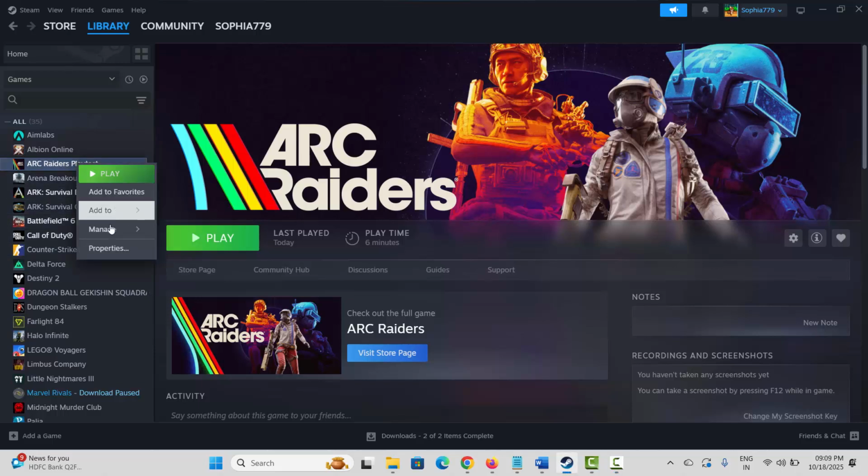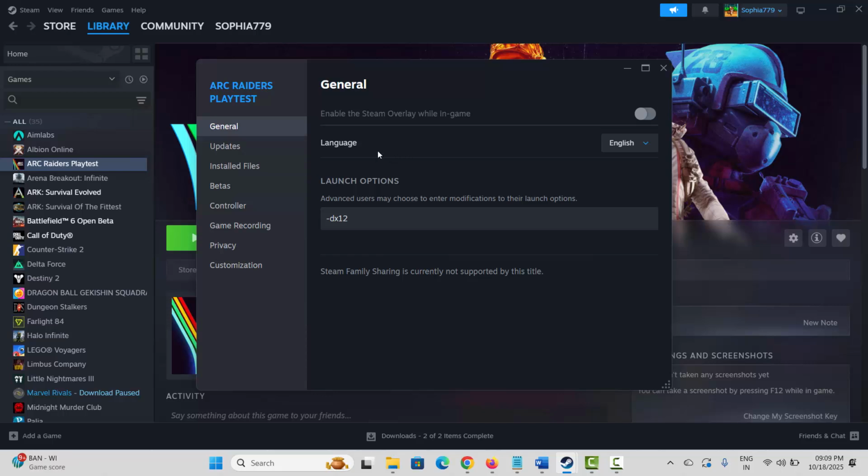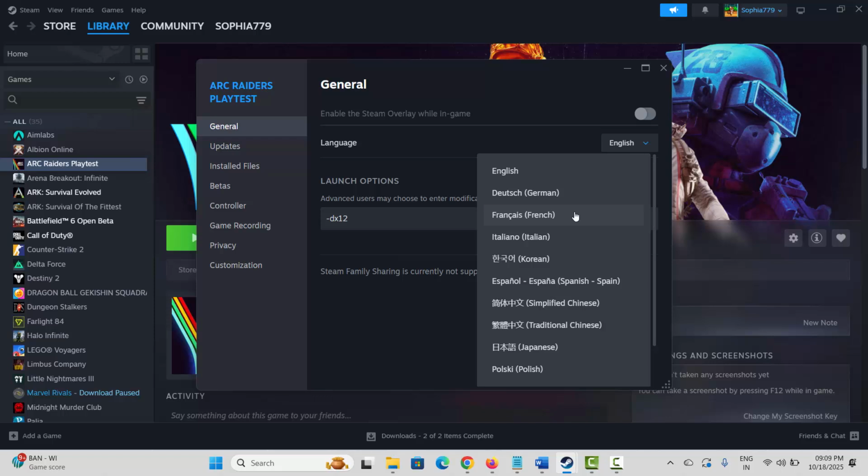Now right click on it, click on properties, and here you can see under general language option is selected as English. From here you can easily change whatever language you want. Just for example, I'm selecting Italian.